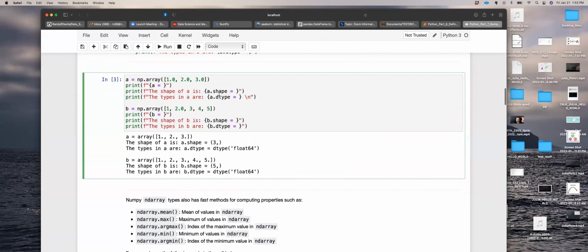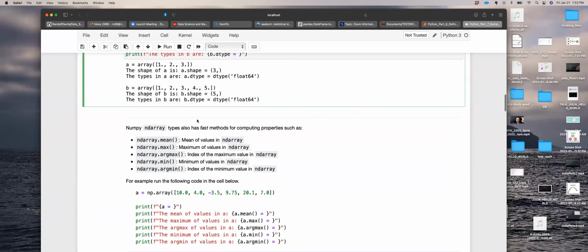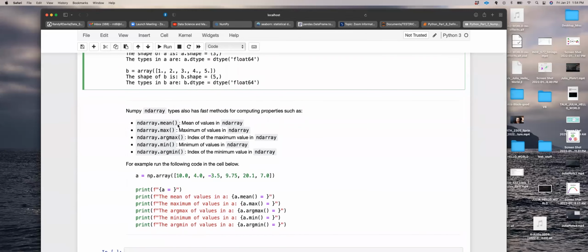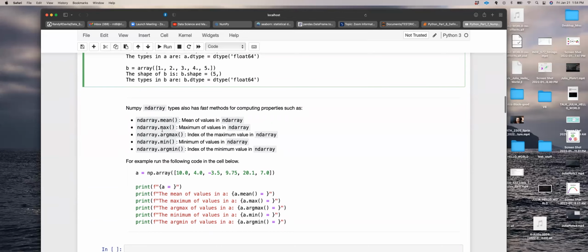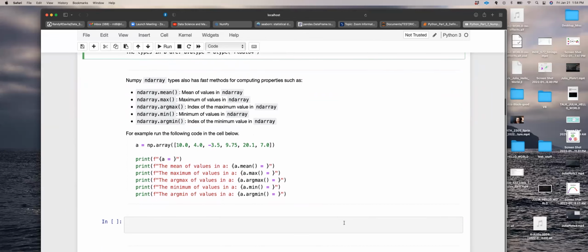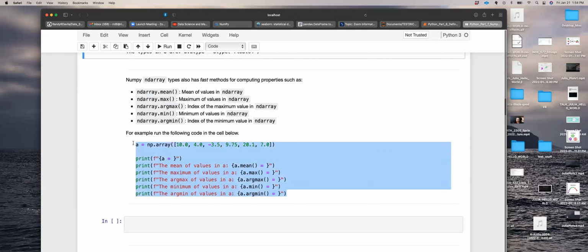Okay, so these are attributes, just like we covered in the previous video. Every object has attributes or data associated with it. Now, onto the methods. There are tons of methods on ND arrays. I'm just listing a few of them that might be useful early on in this semester. So we have the mean method, max method, argmax, min, and argmin. So let's just go ahead and see what these methods do.